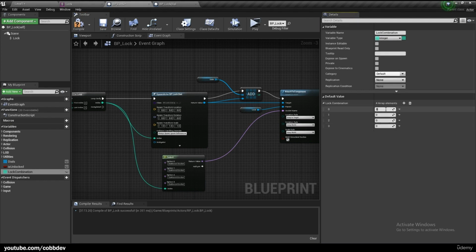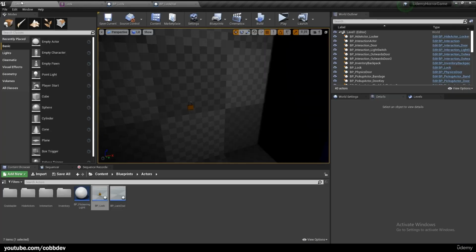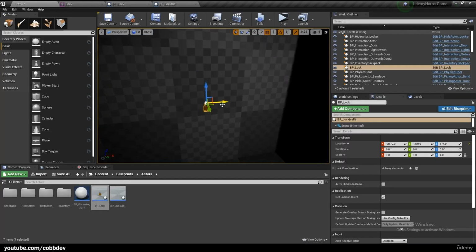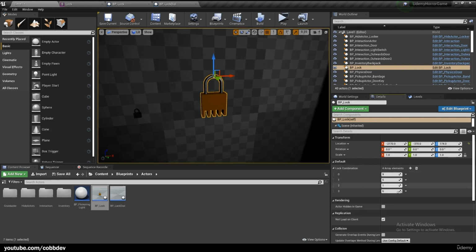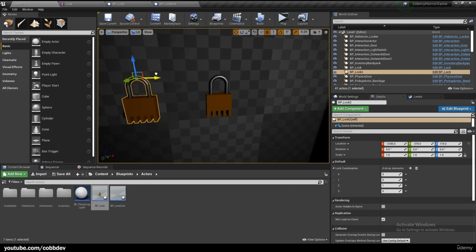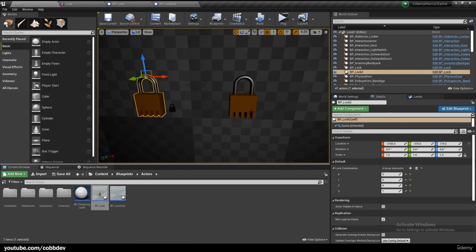We can make it something by default. Let's just say like 9, 5, 1, 6, or something like that. And let's make this integer instance editable so we can make multiple locks and multiple codes. So if we click on it now and we go down here, this lock combination is now available, and we can change it to whatever we want. So we can make a second lock and make this one 0001 or whatever we want our lock to be.